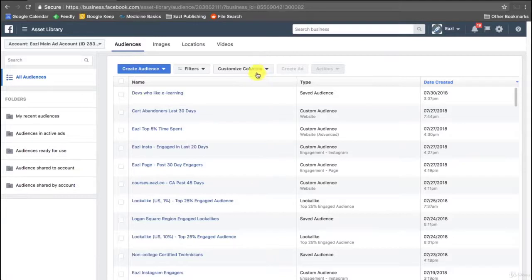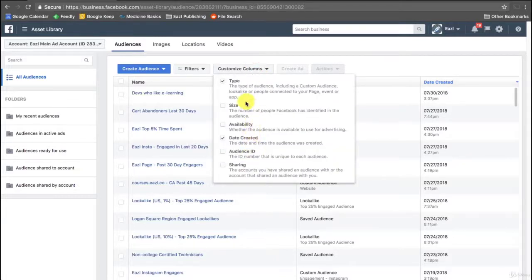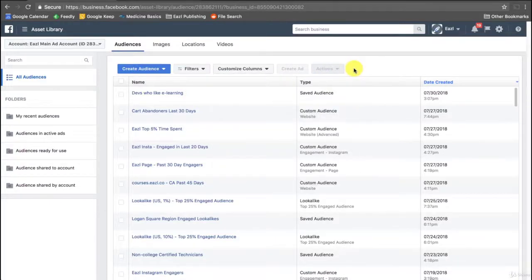I'm just going to show you here that you can customize your columns, and you might want to customize especially by size sometimes, so that you can see how many people are in a particular audience, because the minimum audience size that you can promote to is about 1,000 users, but you probably want a lot more than that. So anytime that you're creating these audiences, your filters must be broad enough so that you're bringing in around 1,000 plus people into a particular audience so that they can actually be useful.